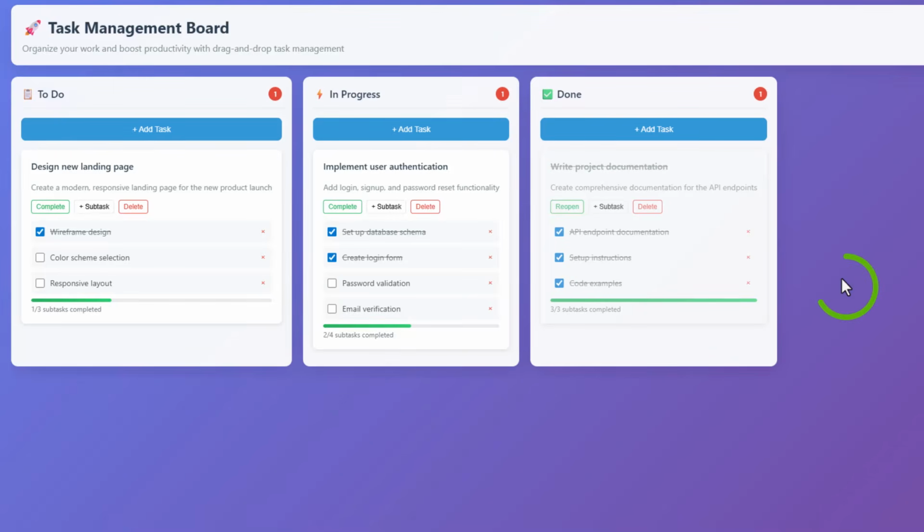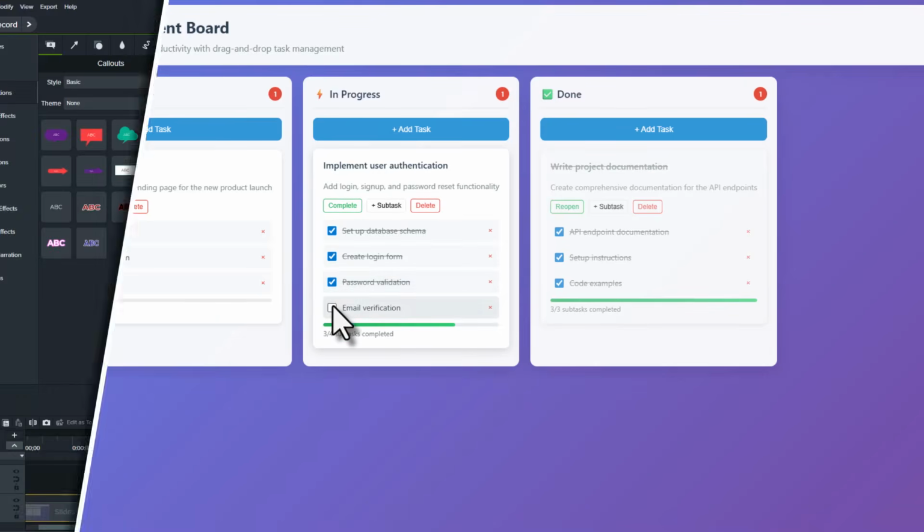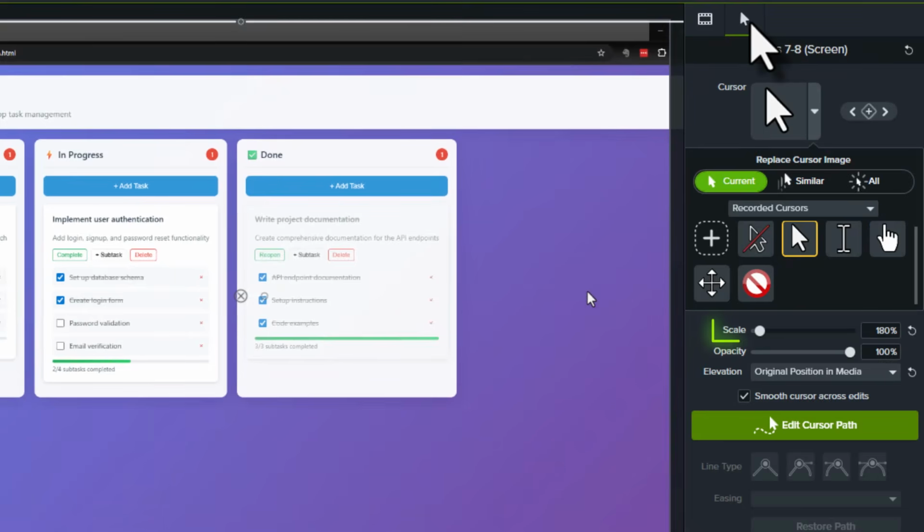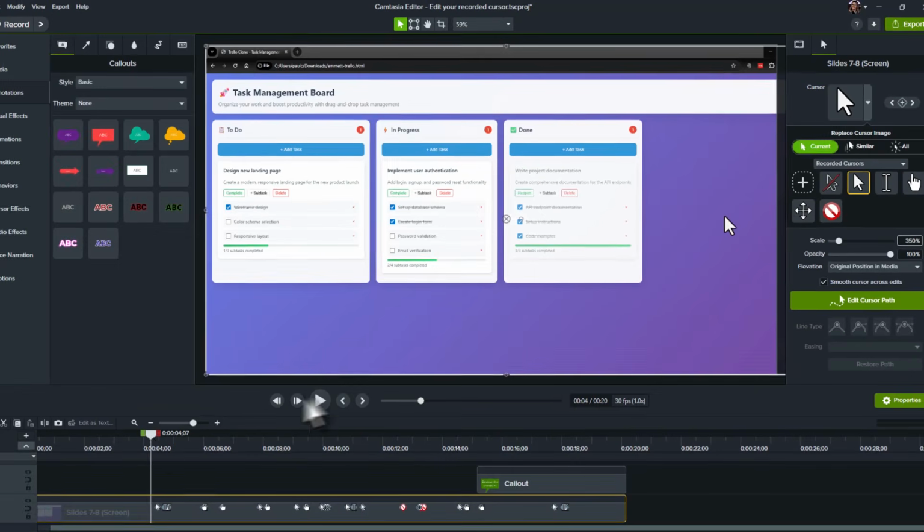The reason you want to do this is the standard cursor is too small. A larger size removes friction, allowing the audience to focus entirely on the lesson rather than where to look. Start by going to the Cursor Properties panel and adjust the scale settings. Increase the size until the cursor is clearly visible without covering important parts of the interface. I like to go up to 350% for most of my training videos.